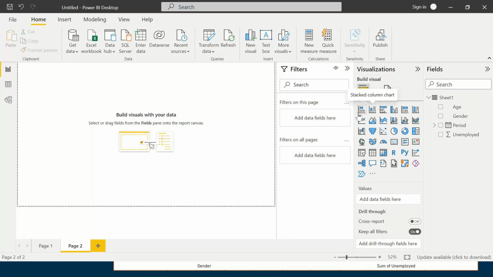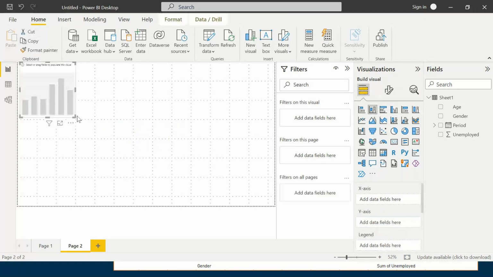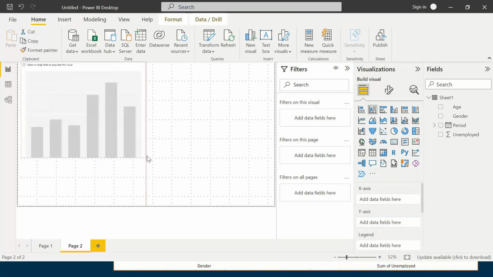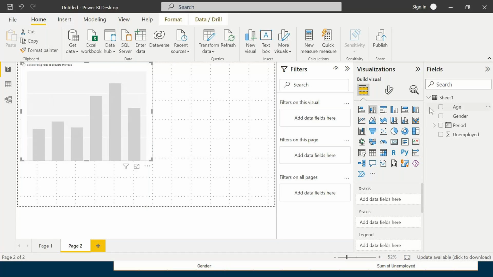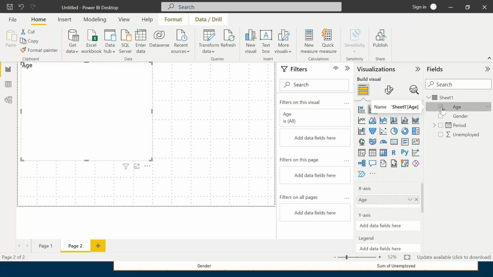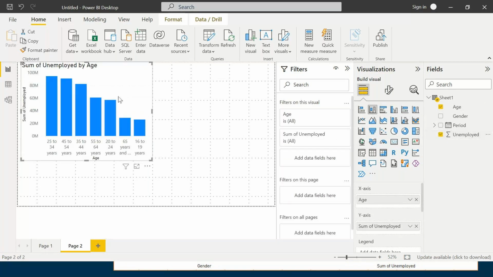I'm going to choose column chart. I personally like the vertical one more, so I'm going to select the stacked column chart. Both are the same. One is vertical, one is horizontal. That's it. Now we are going to create age and unemployment. Okay, fine.